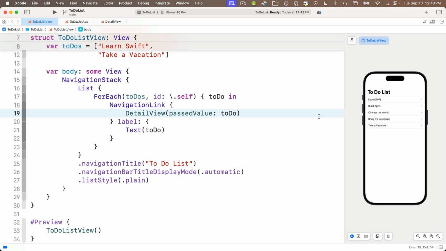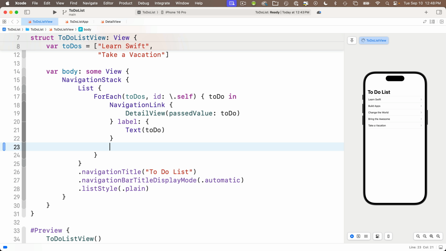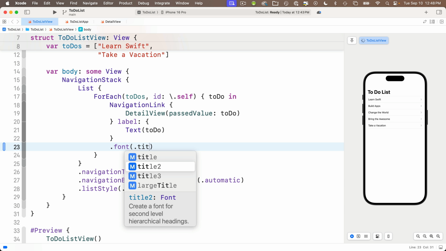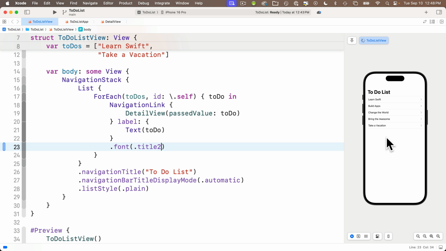But before we start working on the detail view interface, let's increase the font of the items in this list. I think they'd look a little bit better if they were larger, so right under the navigation link, I'm going to add a font modifier, passing in .title2, and I think that looks better with those items slightly larger.